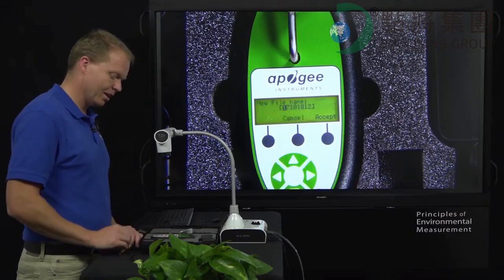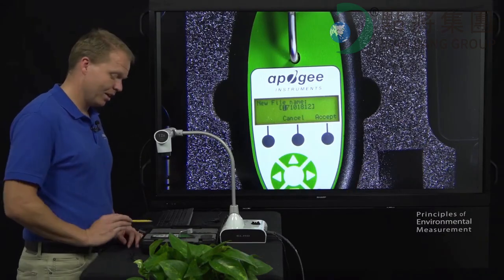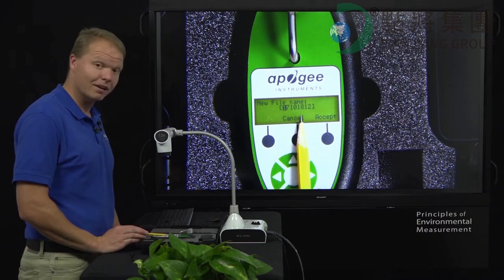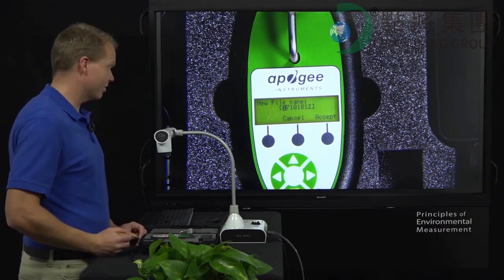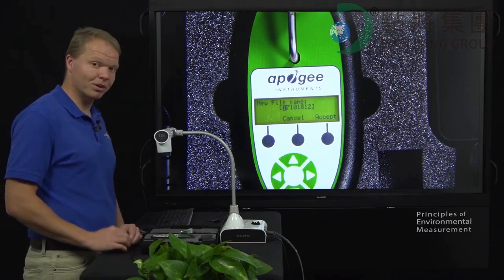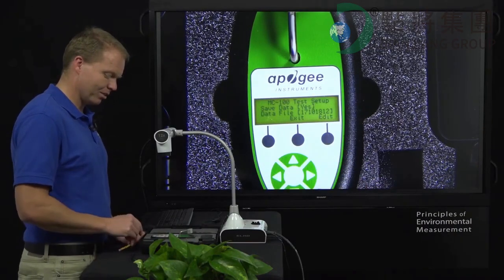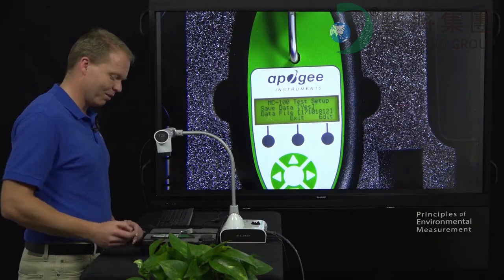So let's accept that. And then it comes up with this. And we have the year first, followed by the month, followed by the day, followed by the hour. And so this looks perfect. It's how we want to save for our demonstration today, so we're going to hit accept. All right. So we have all of that set up, our file name.